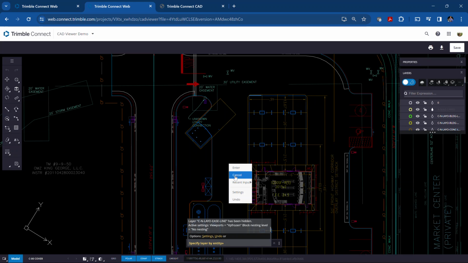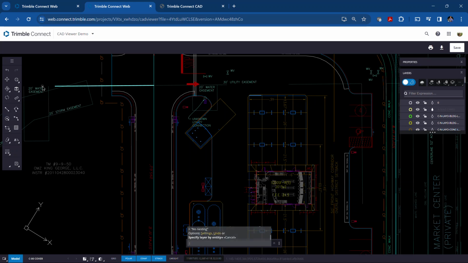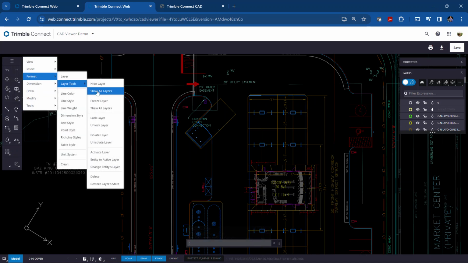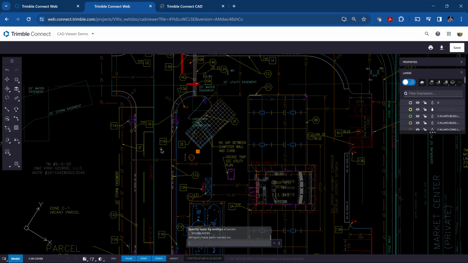Now, if you right click and go to settings, you can turn them on and off in block selection or in viewports, but that'll be discussed in a later video. If you escape and get out of that command and you want to turn everything back on, you can go to menu and back to Format, Layer Tools, and say Show All Layers, and that will turn all the layers back on.